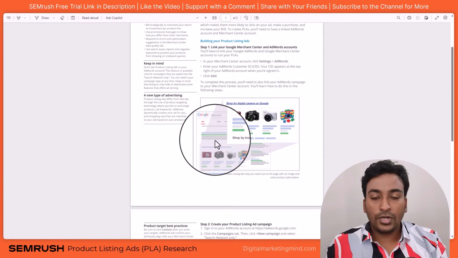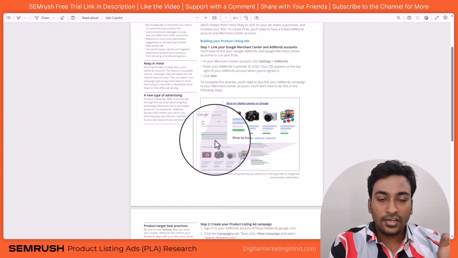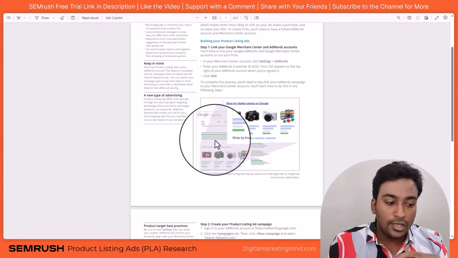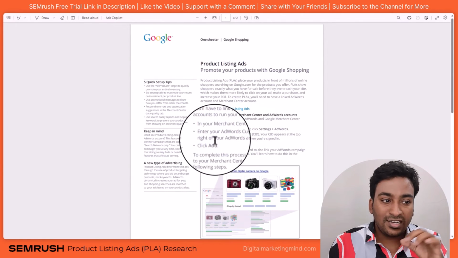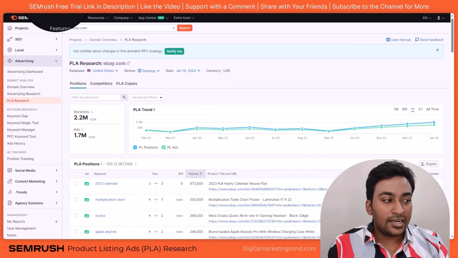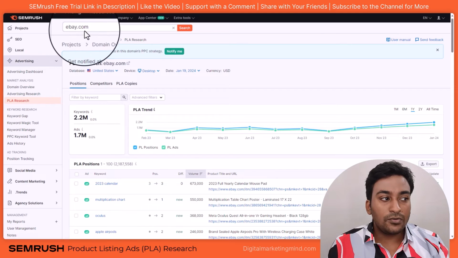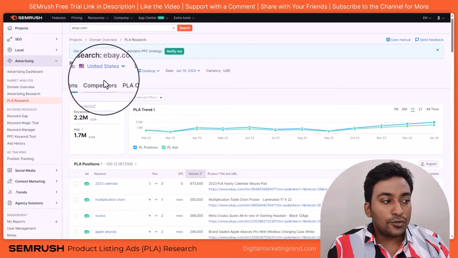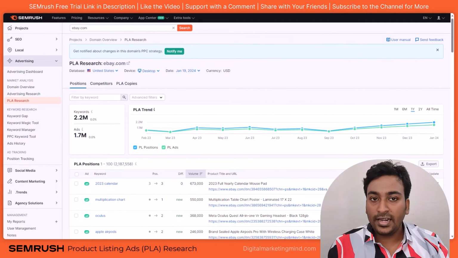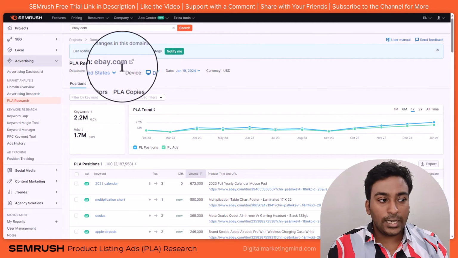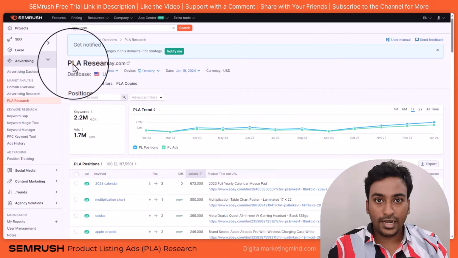For example, maybe you type something like digital camera, and you will see digital camera products, or running shoes, and you will see running shoe models. When you create ads like this, it is called product listing ads. So that is where this product listing ad research tool comes into play within Semrush, because when you enter a domain, a competitor or your target domain, it will show if that domain has any PLA listing ads.